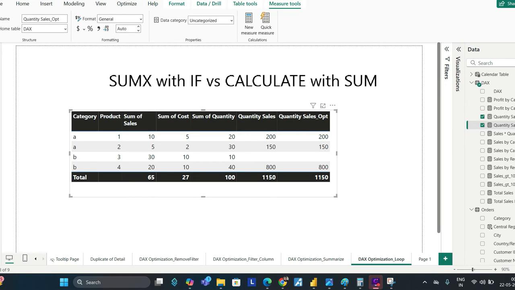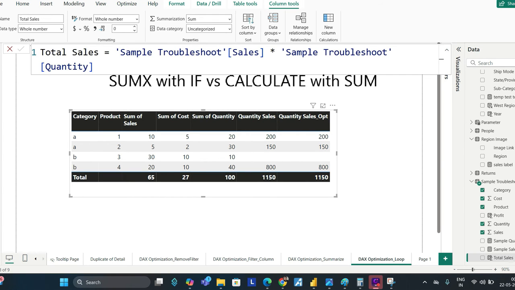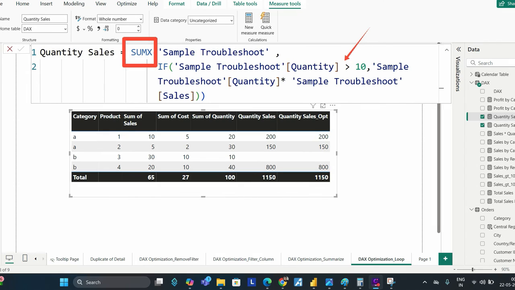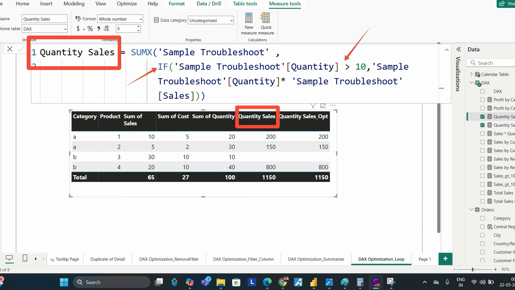The next one is SUMX with IF versus CALCULATE with SUM. Before we move further, let's define total sales, which is sales times quantity. Make sense? So this is the first approach where we are making use of SUMX, which is a row by row iterator function, and these functions can be resource intensive because of the same reason, row by row. Basically, what we want here is to get sales output for only those categories or products for which quantity is greater than 10. And that's why you see one null over there, because for that very particular category and product combination, you have only 10 as the overall quantity.